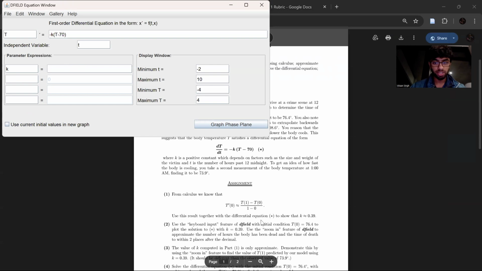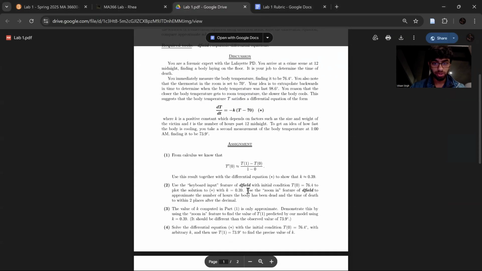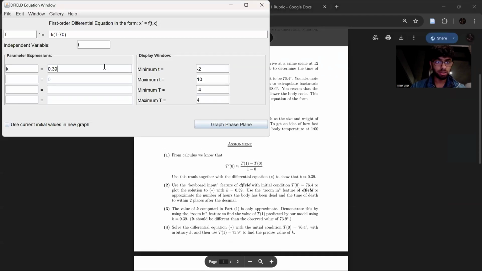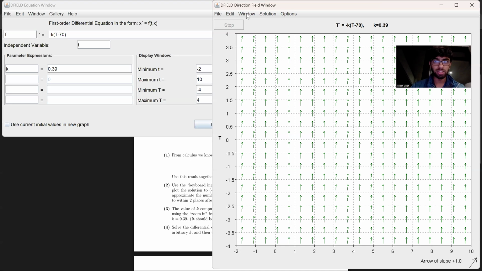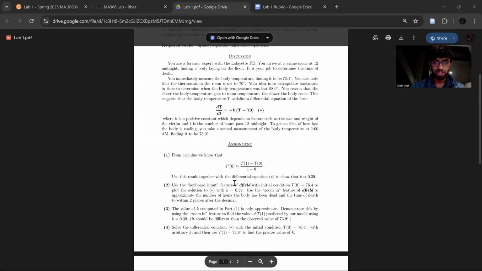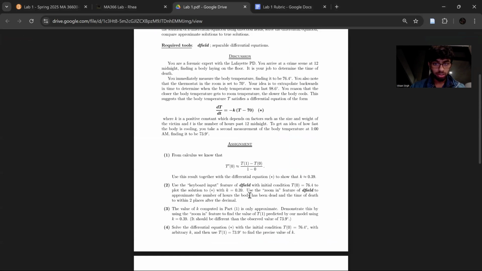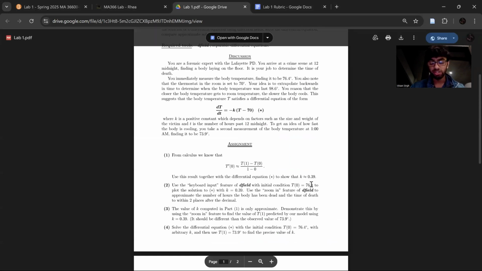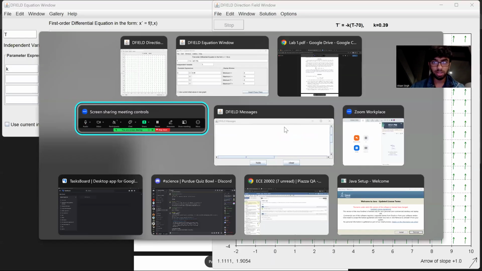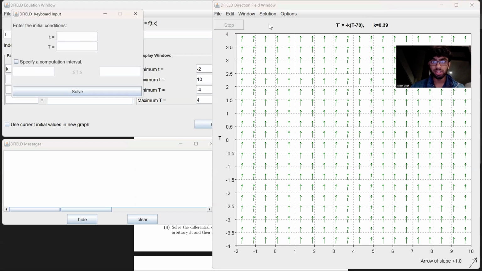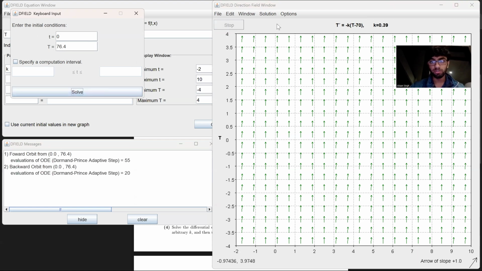So it says, let's just show k equals 0.39. So I just enter k equals 0.39. I graph the phase plane. We'll get something like this. Then we need to do keyboard input of initial value to use the initial condition T of 0 equals 76.4. So going back to dfield, if I press solution, then keyboard input of initial value, say little t equals 0, big T equals 76.4, press solve.